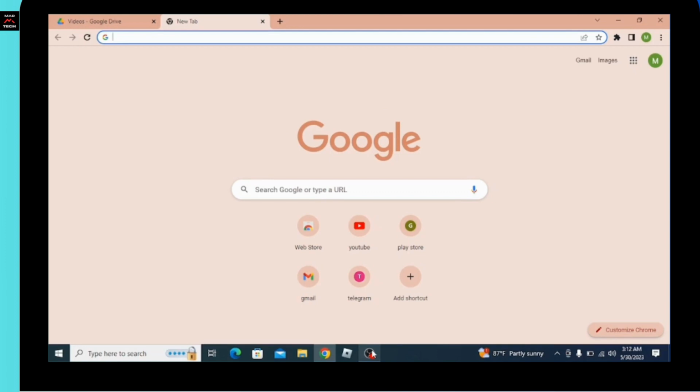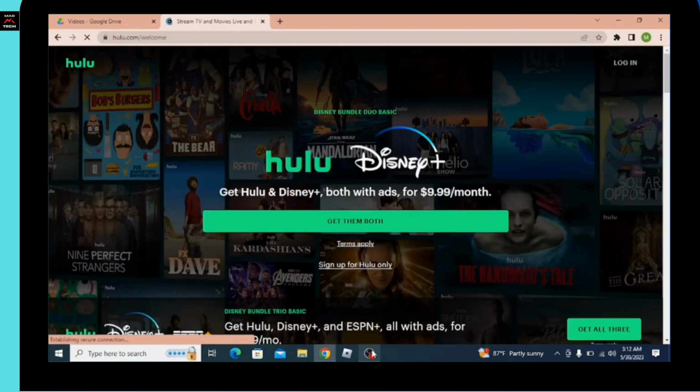So let's begin. First of all, you have to open up your preferred browser in your PC. After that, in the search bar, you have to click and search for www.hulu.com. So after entering, you'll be directly taken to the official web page of Hulu.